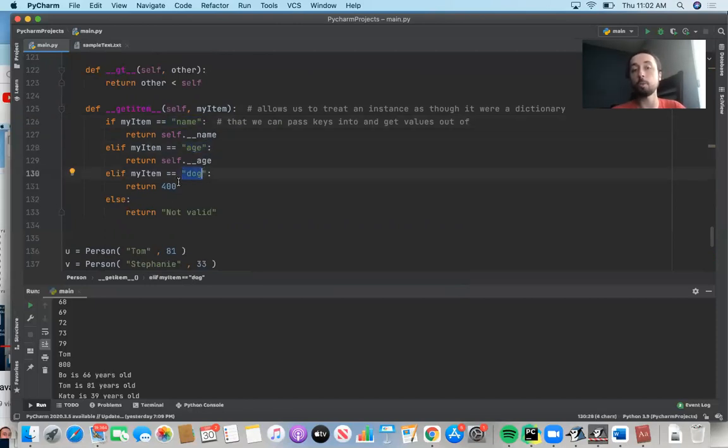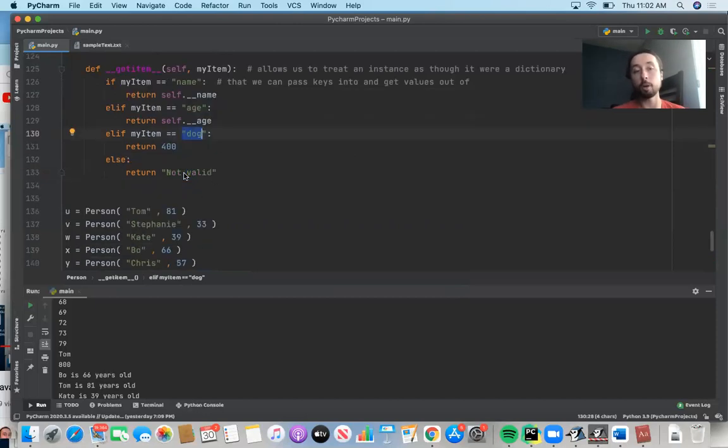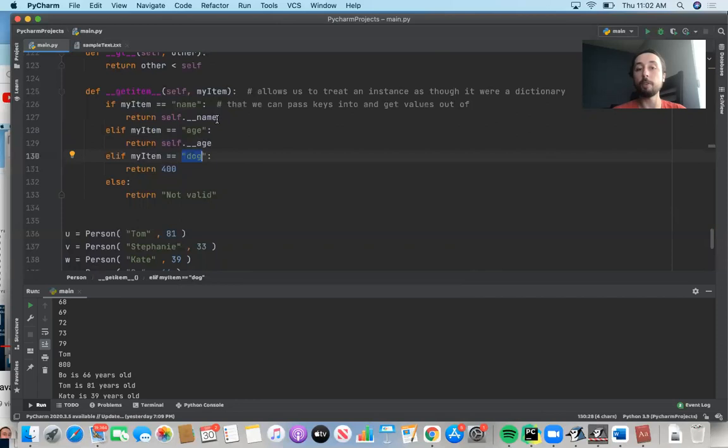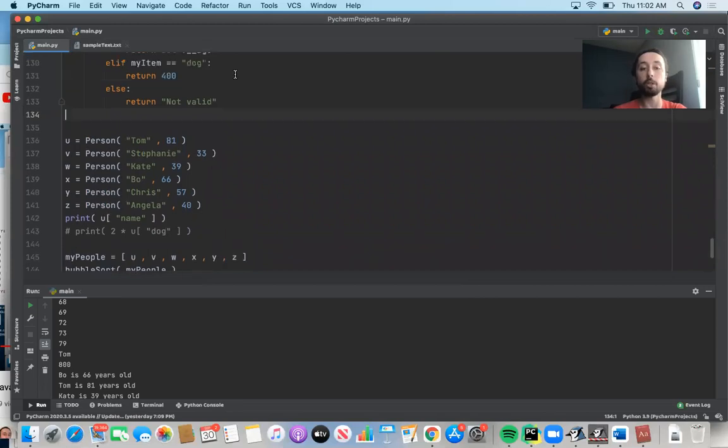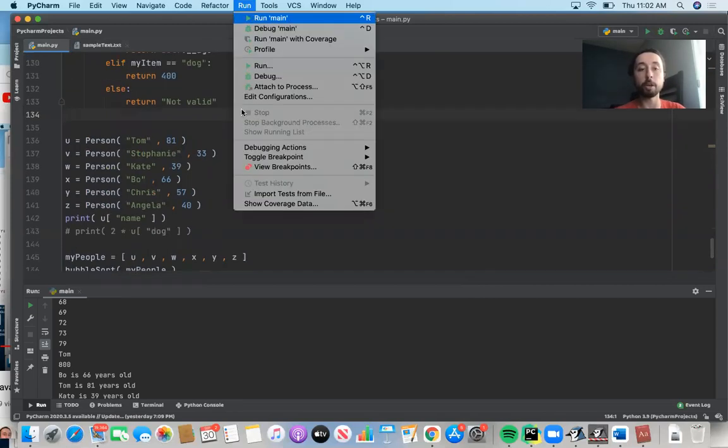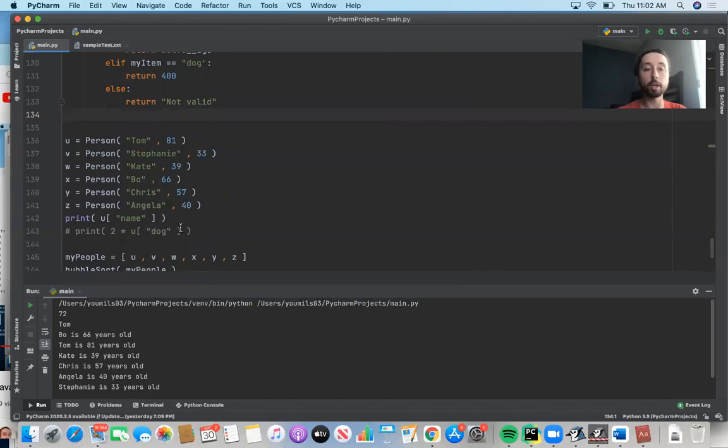This is just a silly one that I made to demonstrate the functionality of this get item dunder, and I want to have an example of it, okay? And the values would be what it returns, so like self.name, self.age, 400, not valid. So hopefully that's clear to you. But what we could do is we could say print u of name, and that would return the name instance variable. So now if we go ahead and run this code, we would go ahead and get Tom, okay?